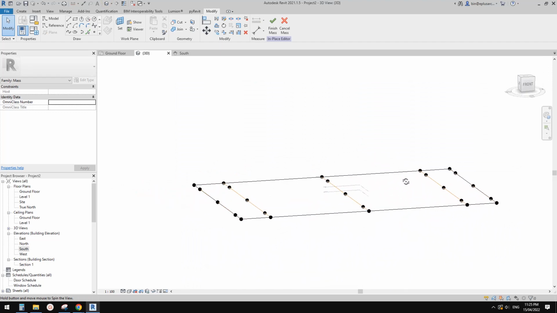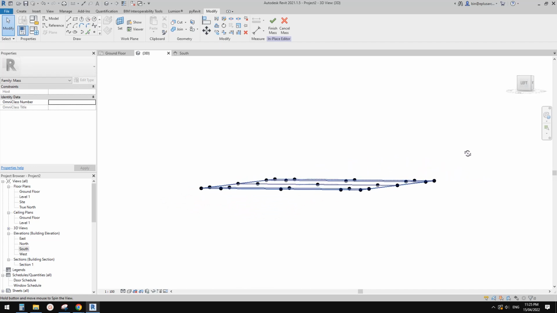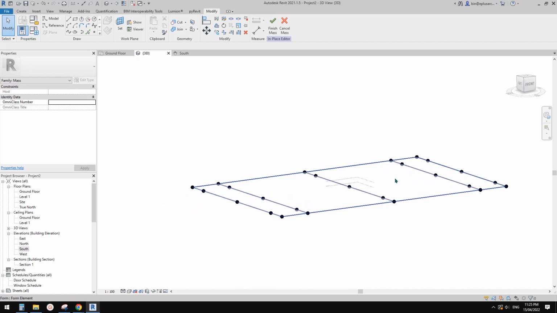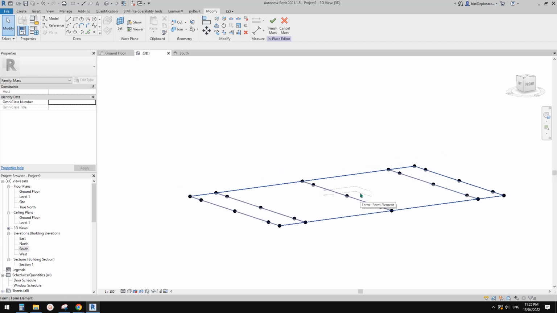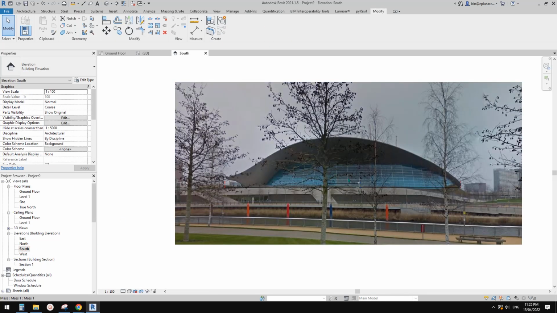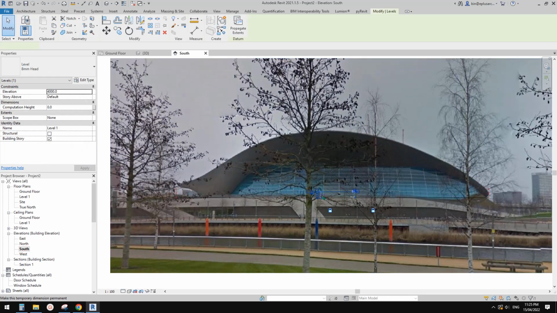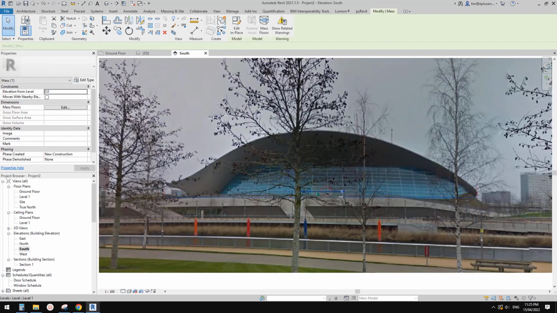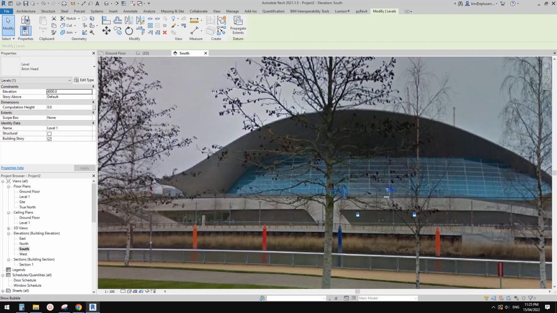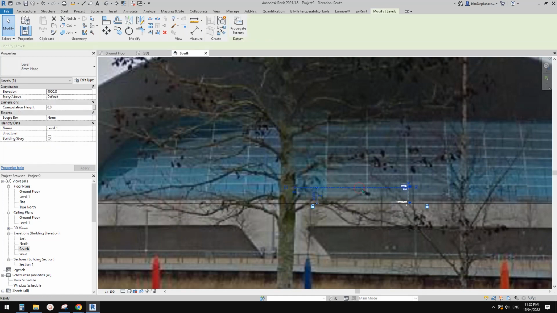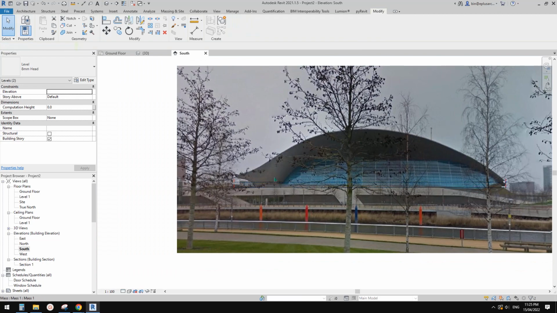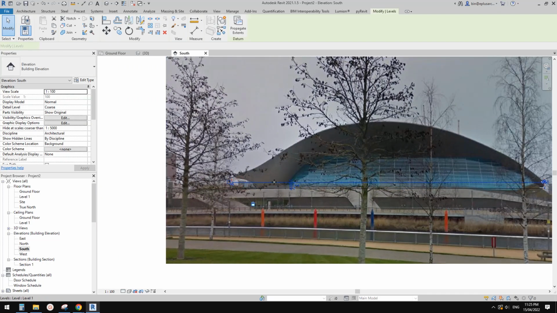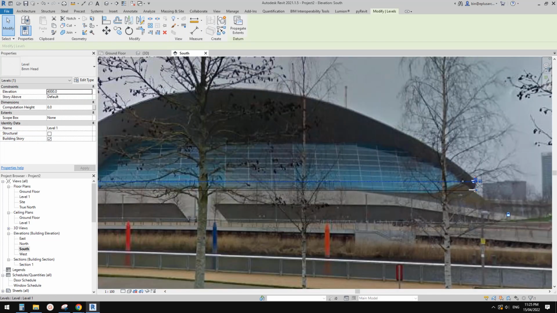Oh, hang on. In 3D view, we won't see the reference planes. Maybe it's better to use levels. That's fine. Let's finish this mass. Go to south, and we're going to create some levels. Okay, so this is level 1. So let me just select all and maximize 3D extents. This will make sure this level reaches the edge of this mass.